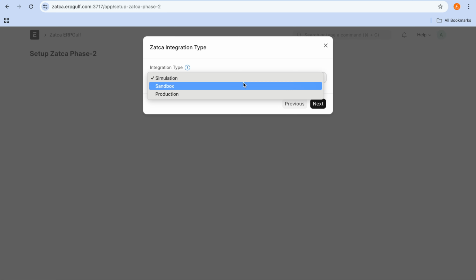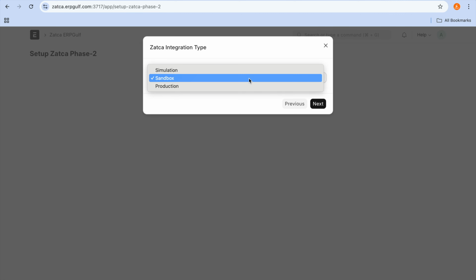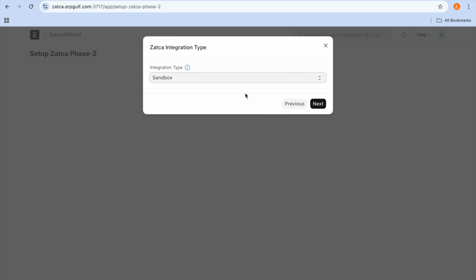Okay. For demo purposes I'm just using sandbox, because you should use simulation or production. Use simulation first, run it for some days, maybe a week or 15 days. Everyone gets trained and the data is correct, and then you go to production. But right now I'm using sandbox because I need an OTP, so that's why. Don't get confused. You need to select simulation. I'm selecting sandbox because it's a demo instance.